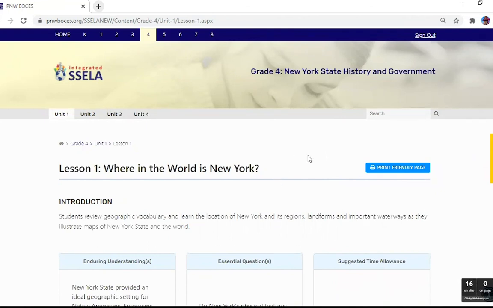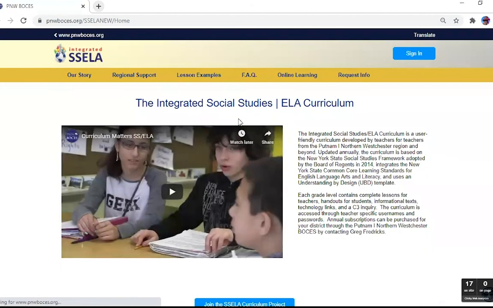To keep your account access safe, we always do recommend that you do sign out at the end of a session, and that will take you back to the main landing page.